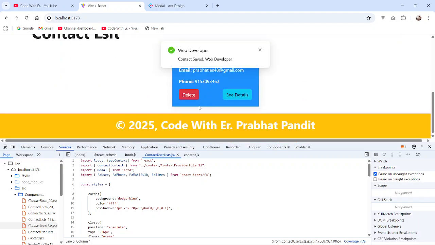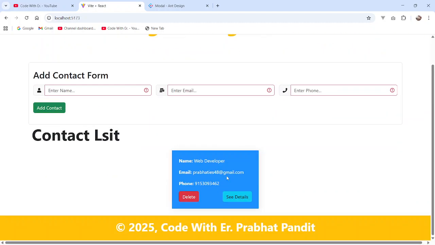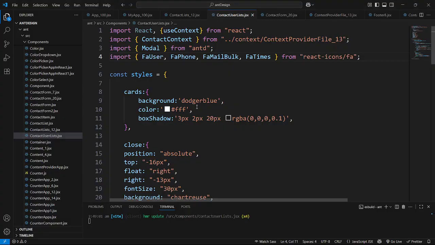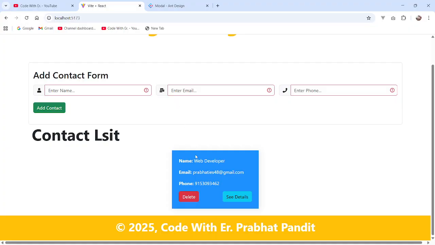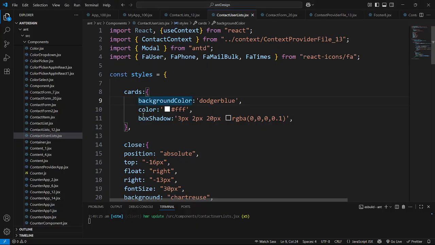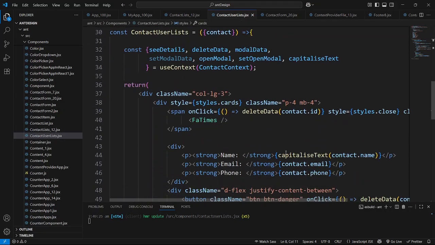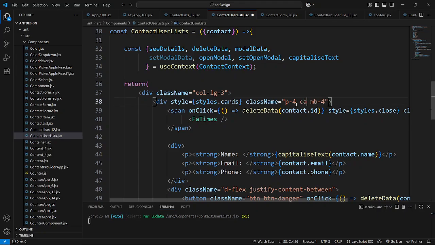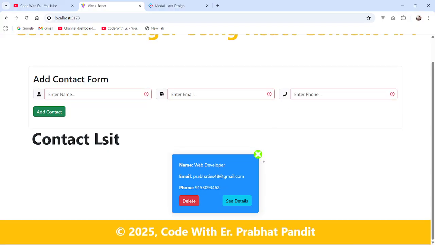So now we can see here the background color, and let's give the card class as well. So now this looks cool. Okay, this looks cool, guys.